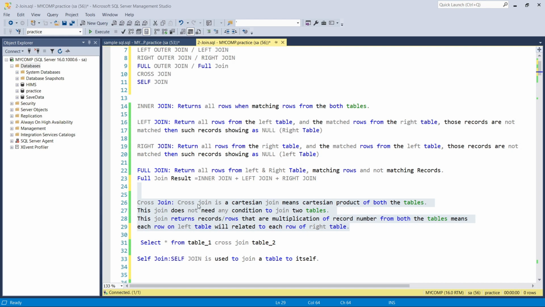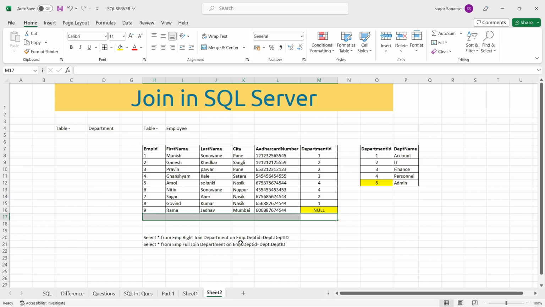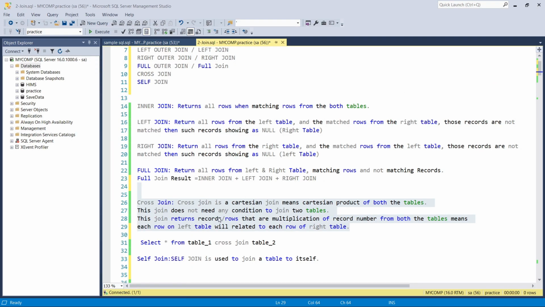And next one, Cartesian join. Cartesian join means the Cartesian product of both the tables. This join does not need any condition. Suppose in this example, we saw the condition emp.department_id equals department.department_id. Such a condition is not required in the Cartesian product or Cartesian join.